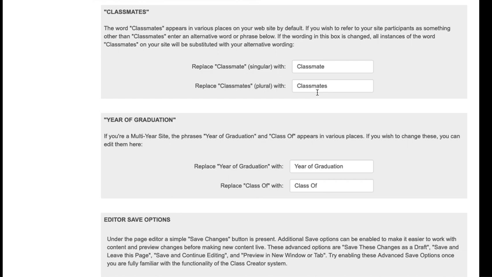The same type of thing can be used below in the section called year of graduation. If you're a multi-year site, you may need to change it to year of graduation or class of in place of. So these are the types of things that you can enter and update here for the way that the verbiage is set on the website.